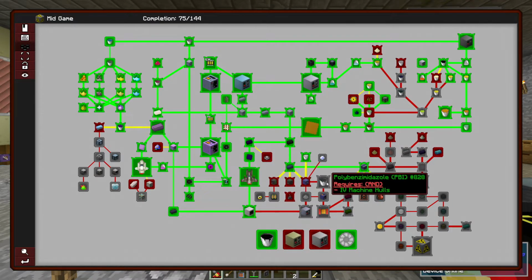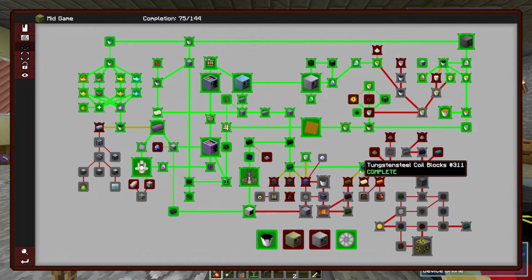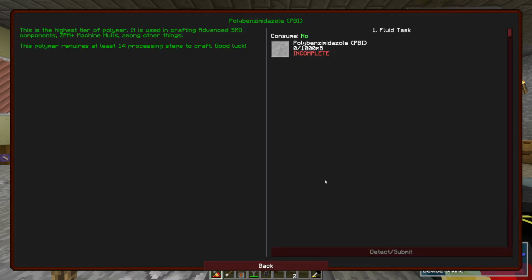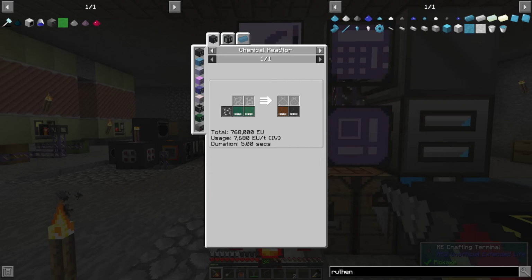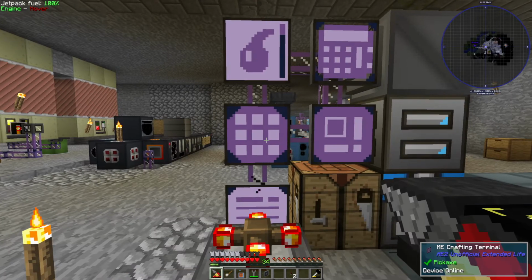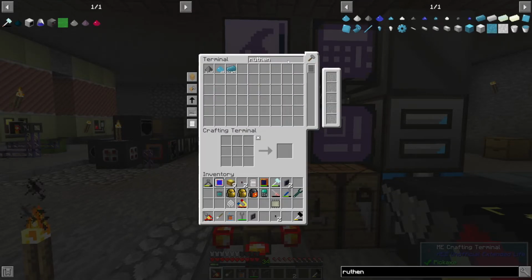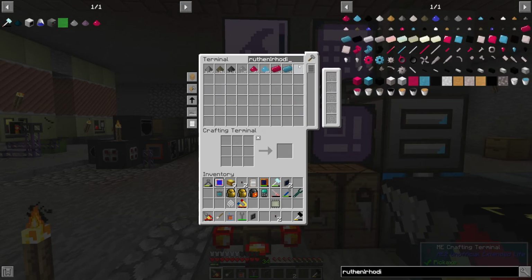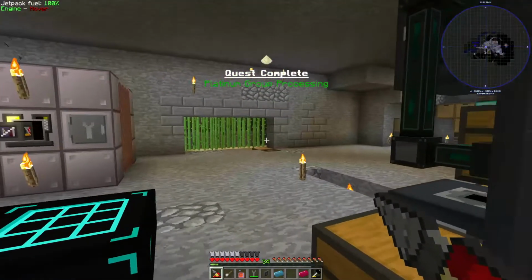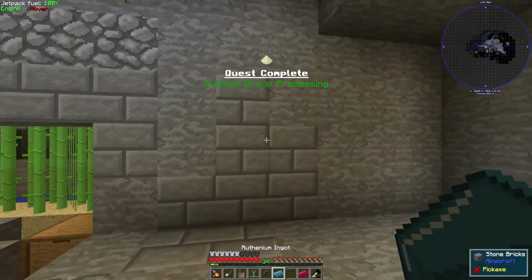We are going to need to get into PBI very soon, looks like. The highest tier polymer, it is used in crafting advanced SMD components, ZPM, and among other things. Requires at least 14 processing steps. Oh, good lord. That's going to be a whole other thing. Okay. So there's that quest. Finally done.